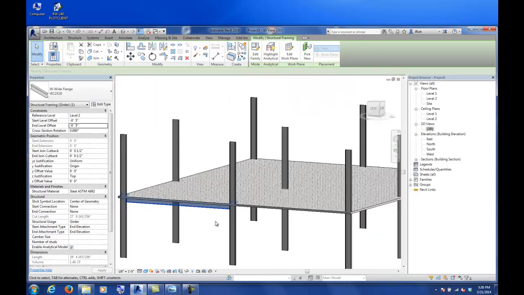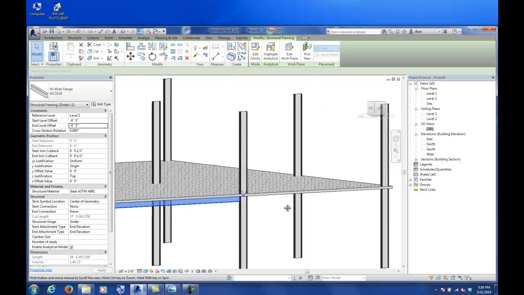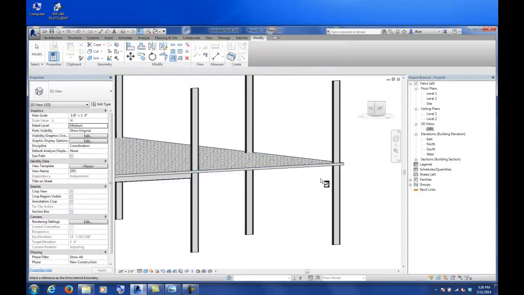Another thing that's nice about beams, real quick before I do the rest, is in 3D I can use the trim and extend commands. So right here under modify, I could actually extend just like you would a wall, I could extend the beam to another column. So you're kind of playing with sticks there. You're just kind of moving these things around. You can get them to align. I'm going to keep that one there.